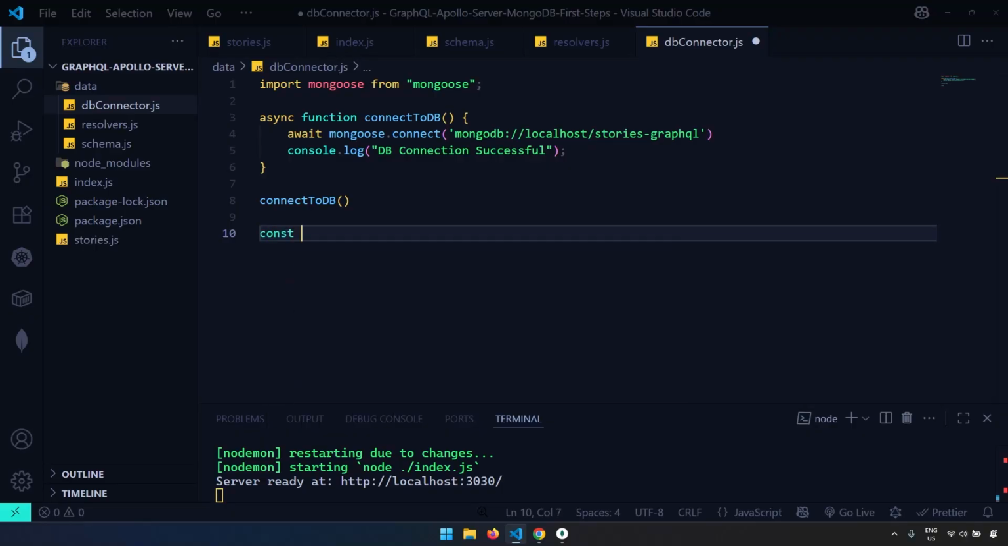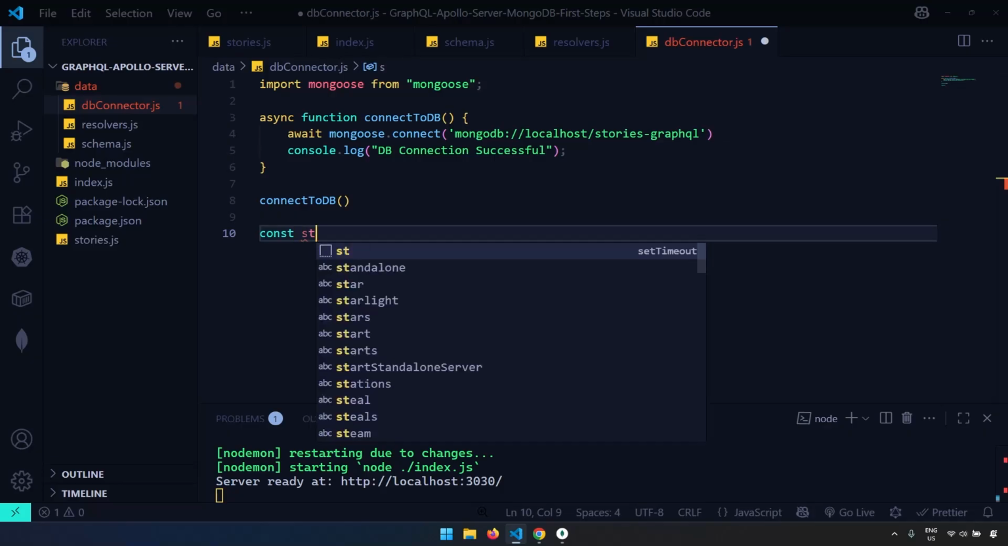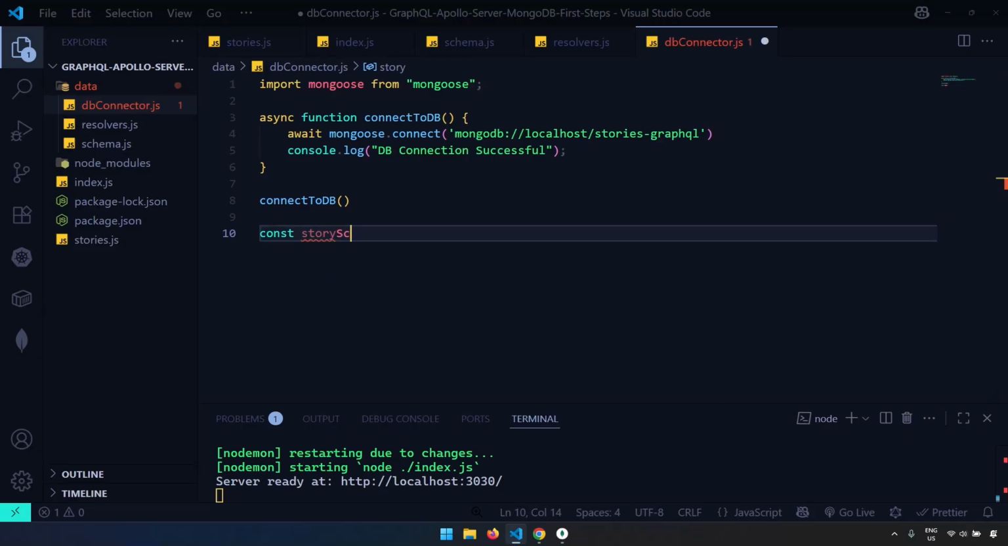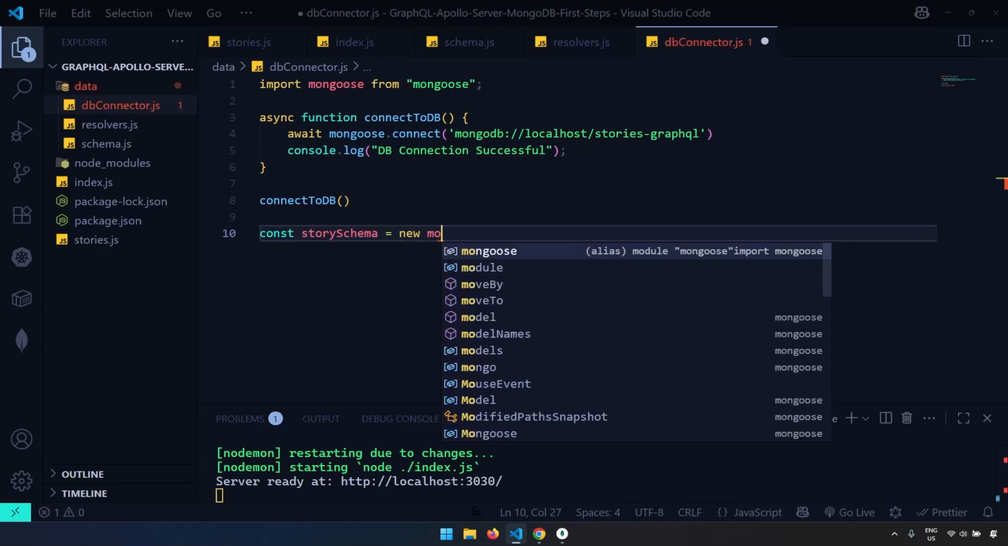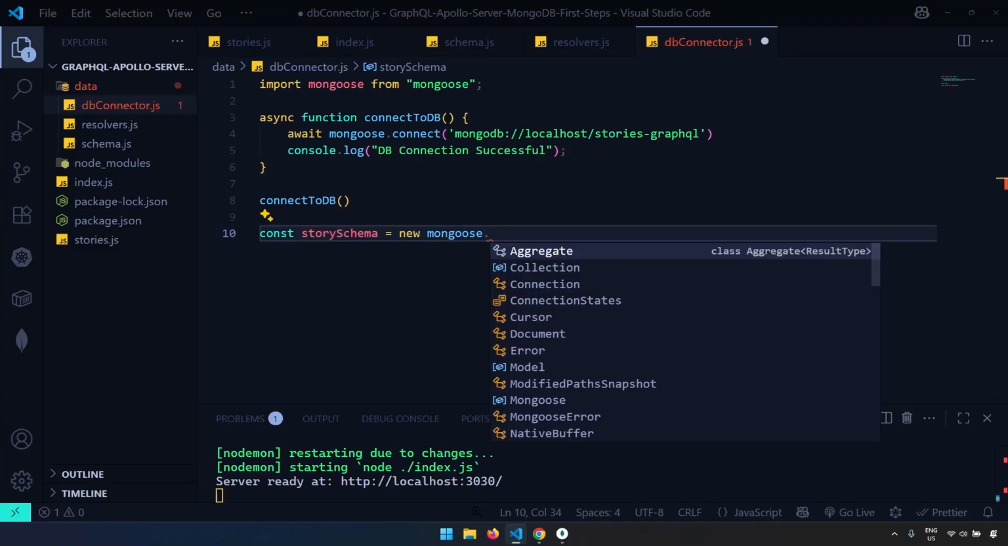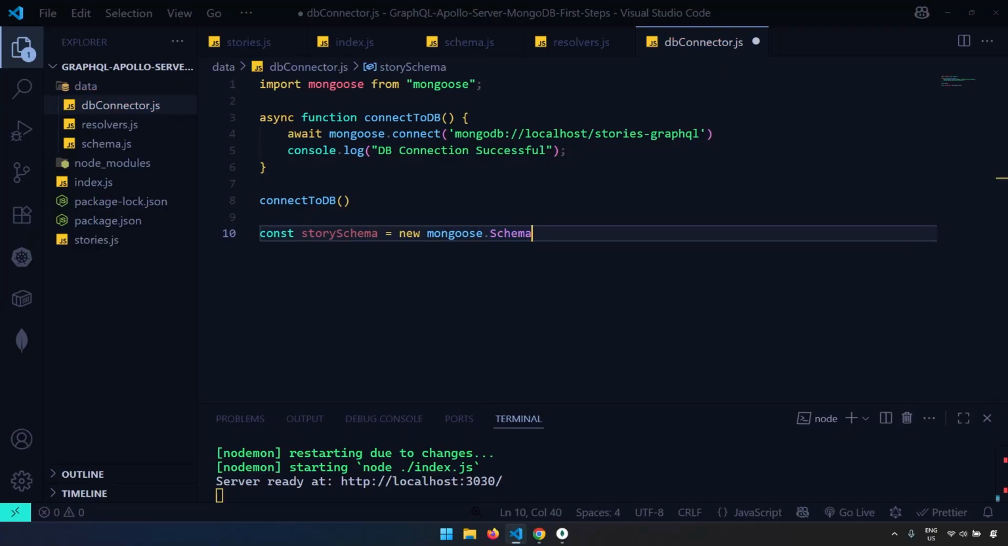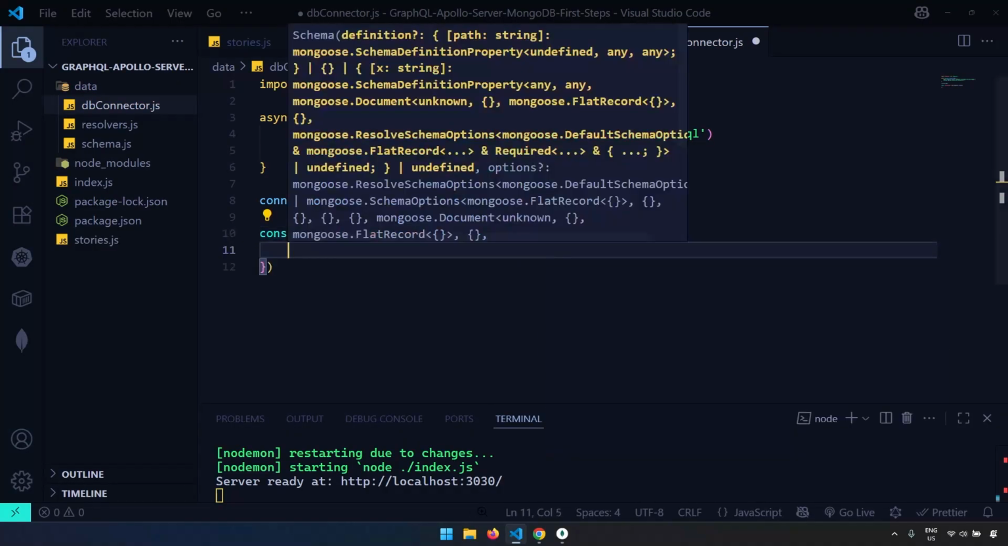So this one, I'm going to call const story. I could call it story schema. And we already know how the schema looks like, but we don't know what function we need to use in order to create that. We can say new mongoose, lowercase, mongoose.Schema. And then our schema is an object, right?